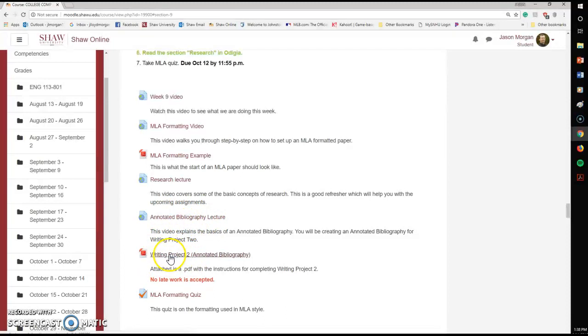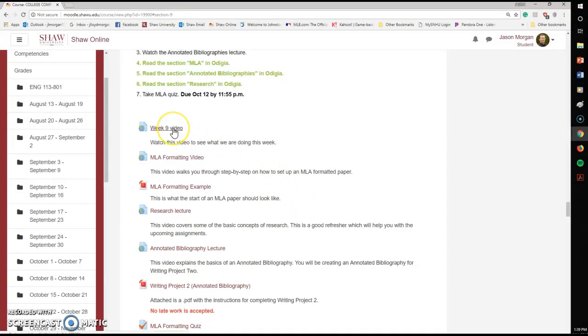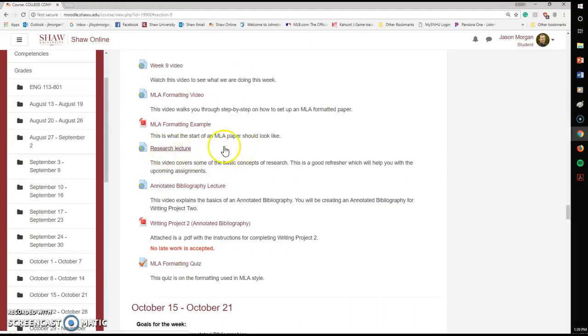Look again over the assignment. You can do this, okay? And again, you should have learned how to do this already. You're just going to be doing it for this particular class. So again, for this week, you're going to refresh your memory of MLA formatting. Lecture will show you how to do this, the concepts of research. Then you do the annotated bibliography lecture to see specifically how you're going to be doing it. There's the specifics of this.